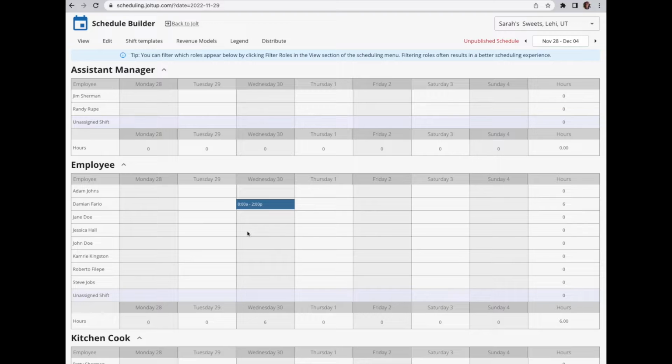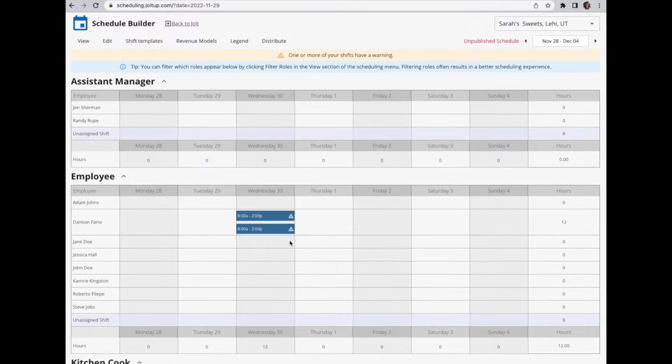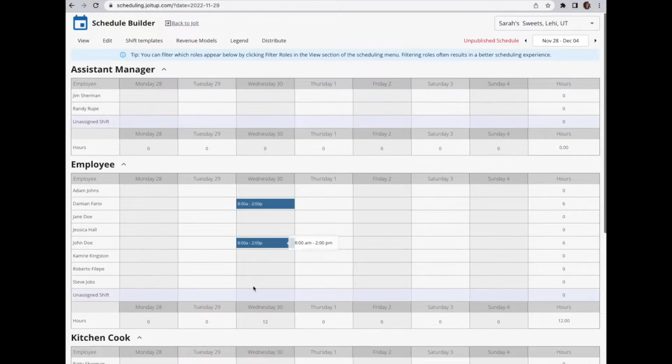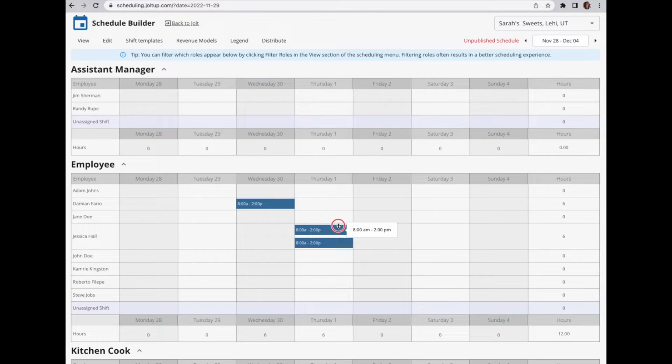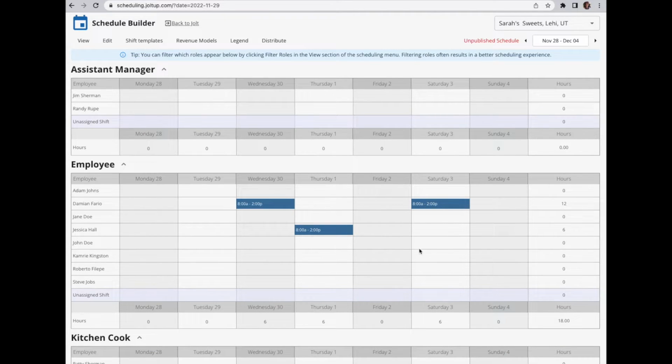Now, let's say we want to copy this to another day or to another person. You can right click on the shift and there's a duplicate option, which will create that same shift here. You can then click and drag and move that to a different person, even to a different day, but it has to stay within this role. You can also use the keyboard shortcut Command and drag or Control. Hold the key, click on the shift, and then drag, and wherever you let go, it creates a copy of that shift.